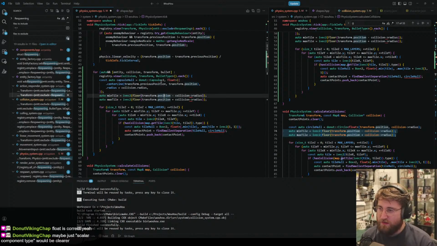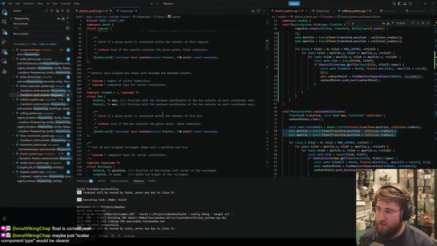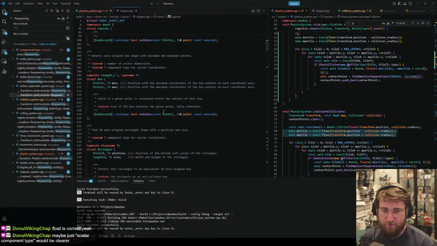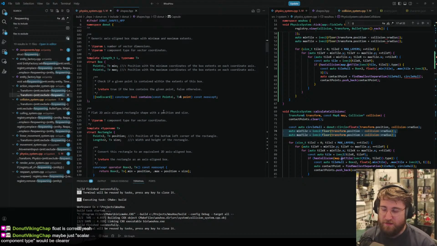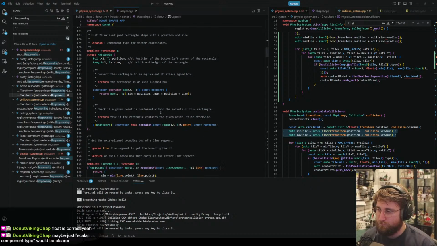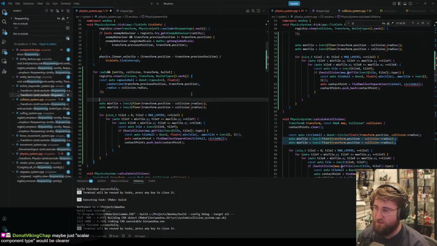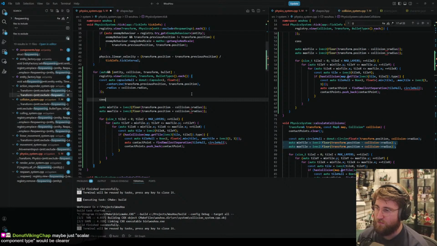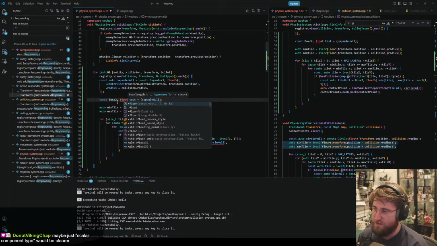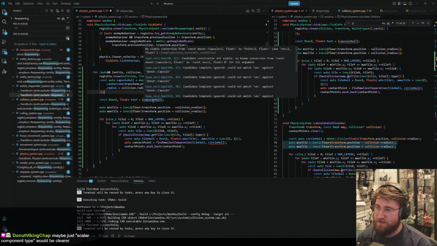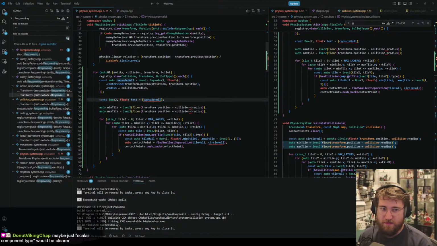Is there an easy way to convert between capsule and box? Perhaps you have a constructor that takes one. Scalar component type. That would make sense as well. Let's see. I guess I can start by just trying to construct it and see if that works. Const box test equals... Let's see if I can just pass in the capsule hull, maybe. Well, this would be a size 2 and a float as well, I suppose. Okay, there's not a way to convert between a box and a thing.